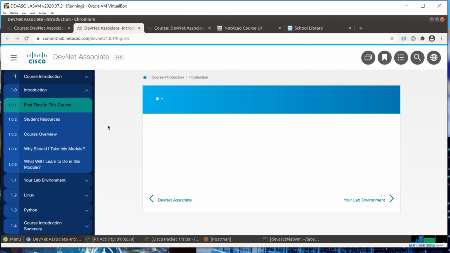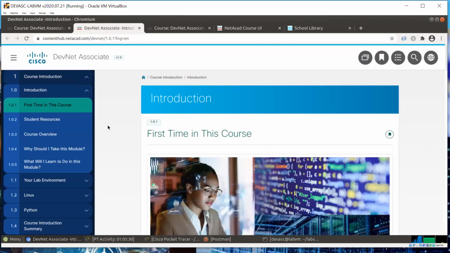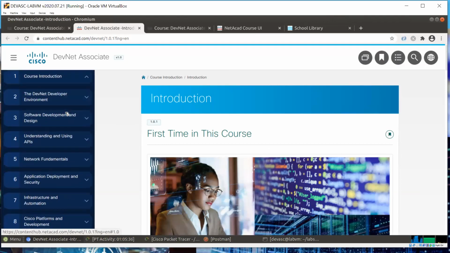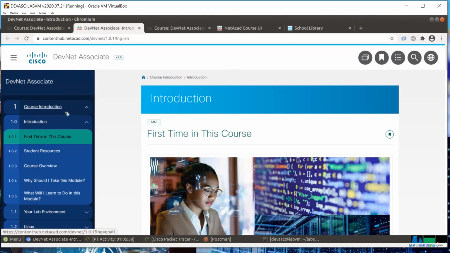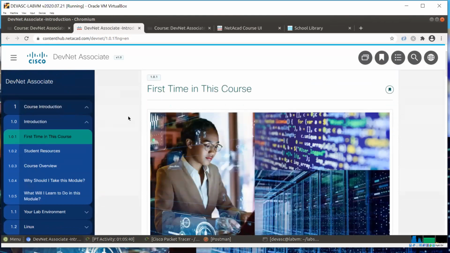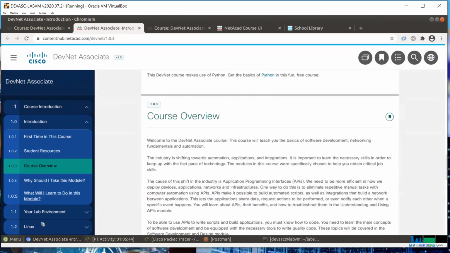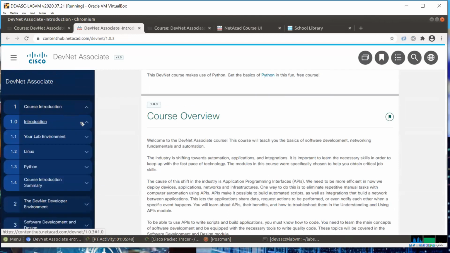That is this beautiful, responsive HTML5 page curriculum where you have the 8 modules of the course with navigation here on the left side, and then the course content here on the right side. What I would like to point out here is that in the course introduction, the students are really just going to get this introduction. What is this DevNet Associate course about?